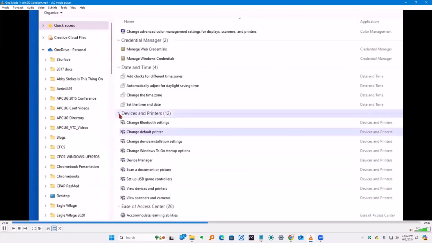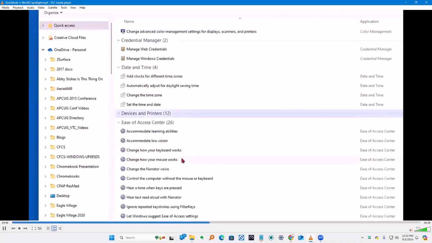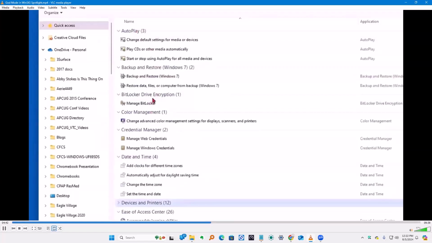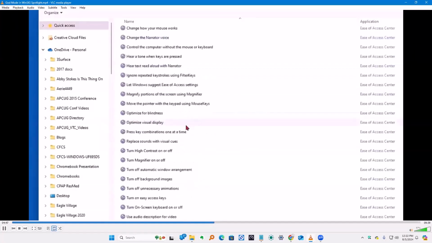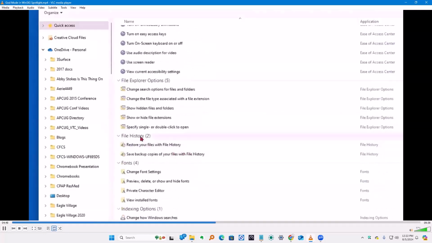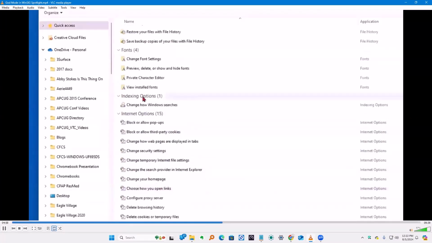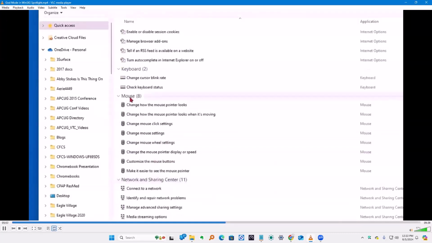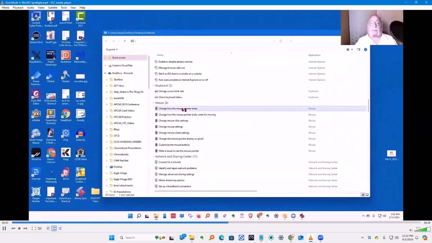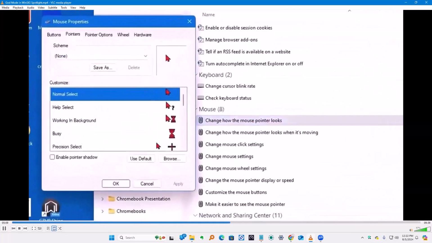There they are. So that's God mode, everything from autoplay, BitLocker, devices and printers, ease of access center, file history, restore your files with file history, save backup copies of your files with file history, some things on fonts, indexing, internet options, and so on. Mouse, how the mouse pointer looks. So if you want to click that, it brings this up.